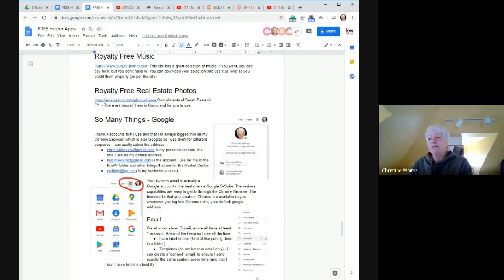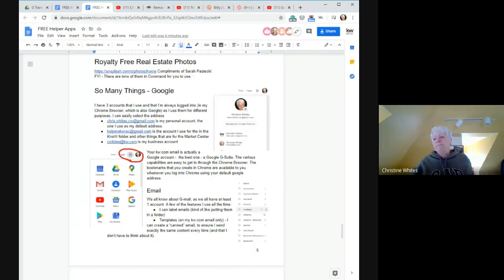So the next thing, royalty-free real estate photos. Sarah Pastecki told me about this a couple months ago. There's a bunch of different photos that are available. Also, there's tons of them in Command Designs for you to use. So places where you can get photos. Okay, Google.